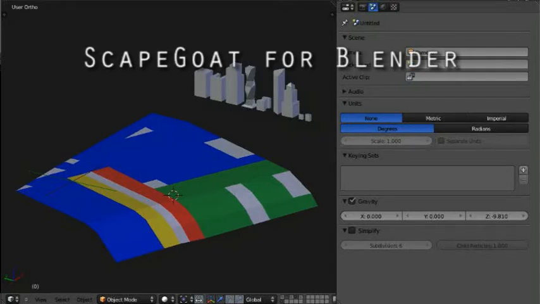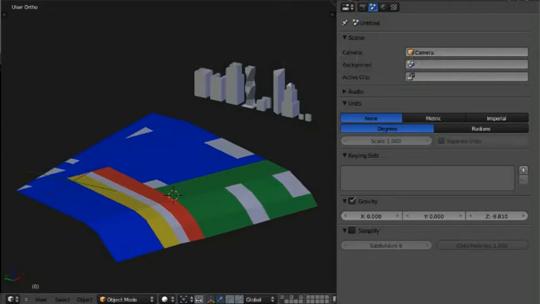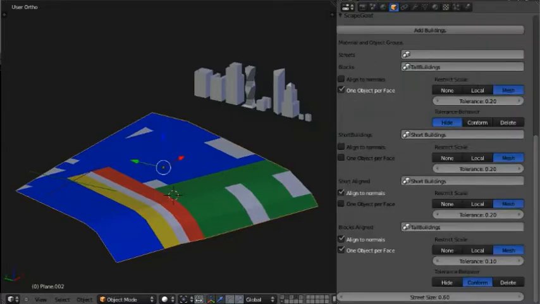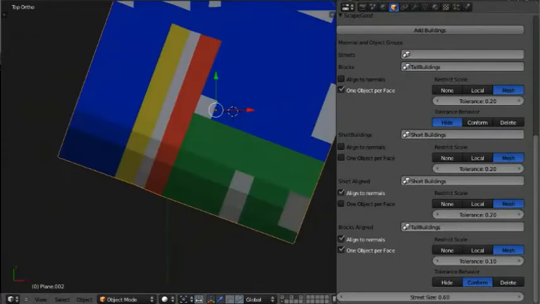This is a quick second look at a plugin for Blender which is called ScapeGoat. It's meant to help users lay out a cityscape quickly and easily. What's set up in the back here is an array of buildings, and they each reside in their own blend file. What's in the foreground here is this multicolored mesh.